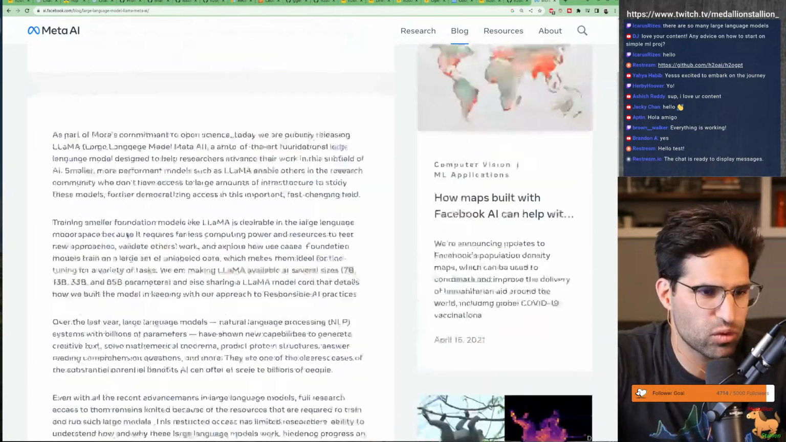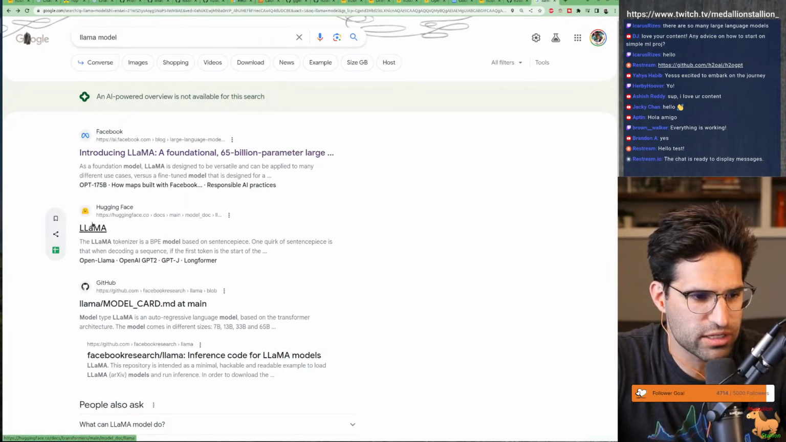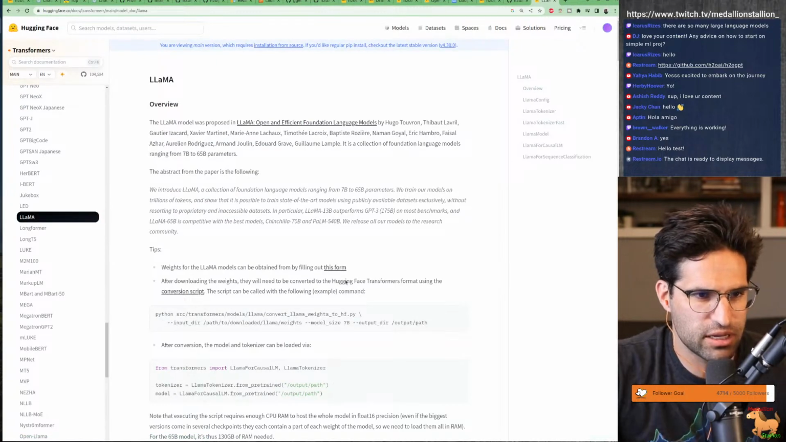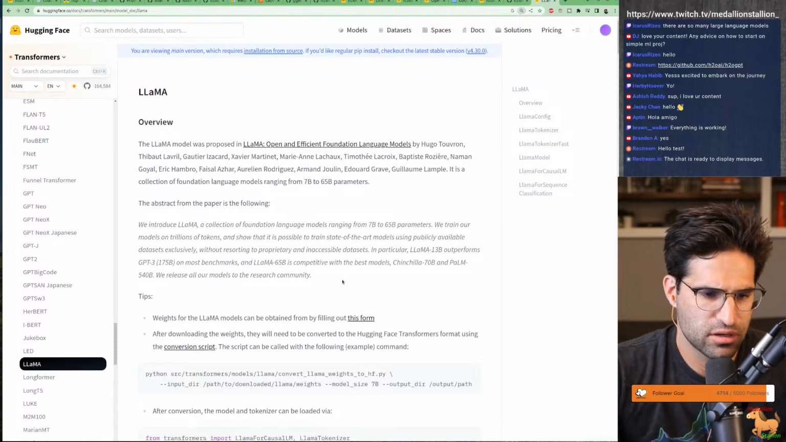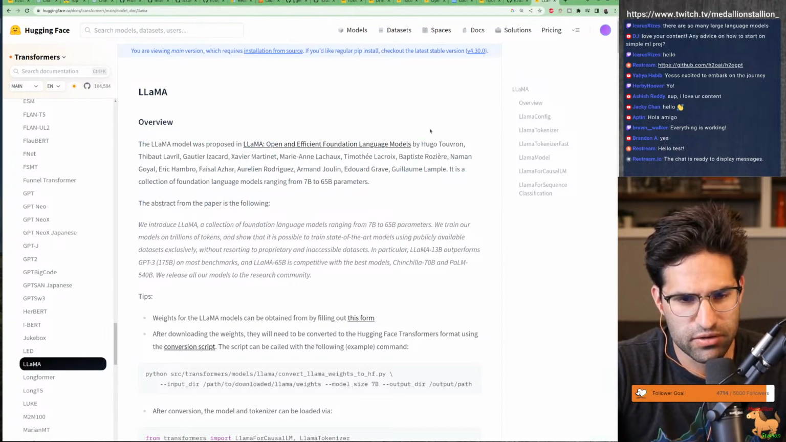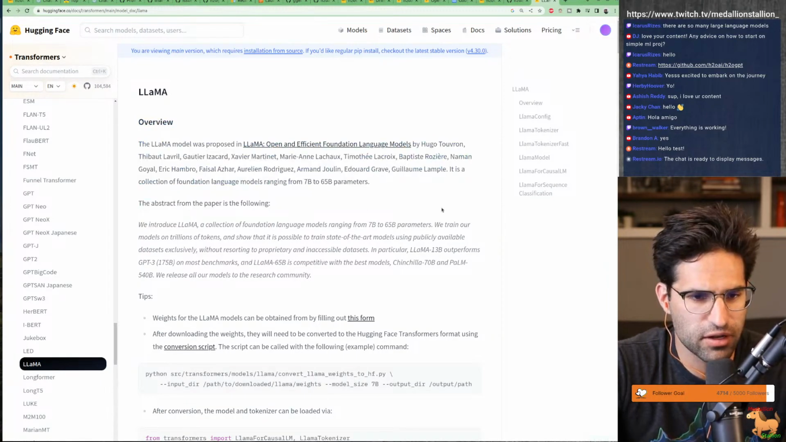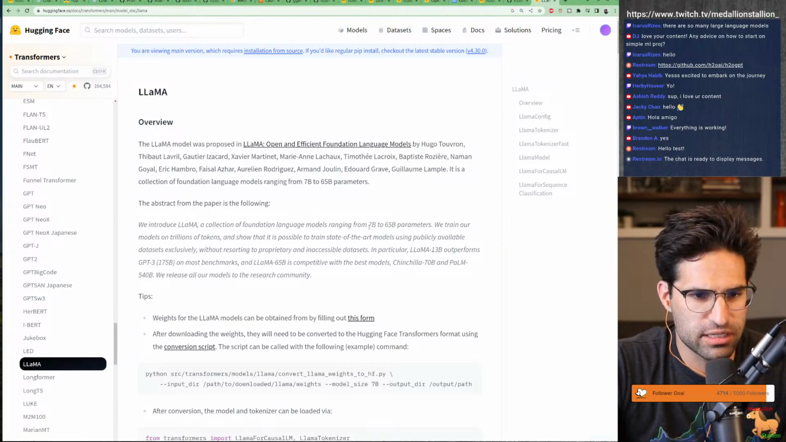They released a paper with it, and I think you had to request it specifically, but then it became open source, or at least it's on Hugging Face. You could download this foundational large language model off of Hugging Face, and they're usually released in different sizes.